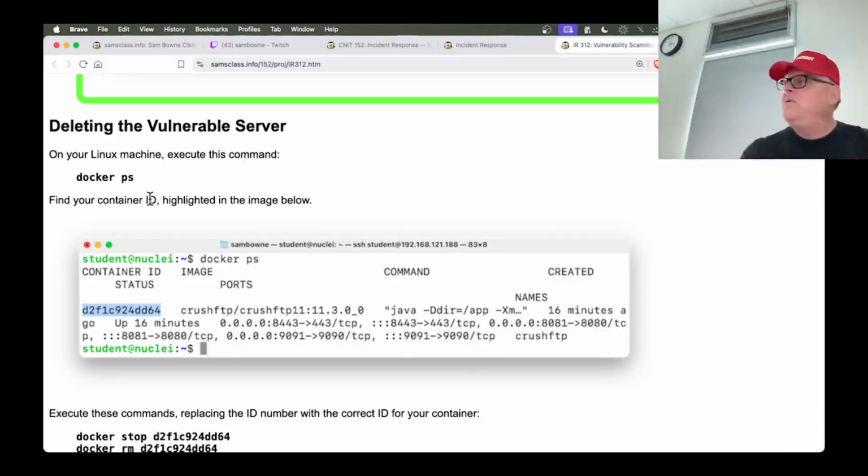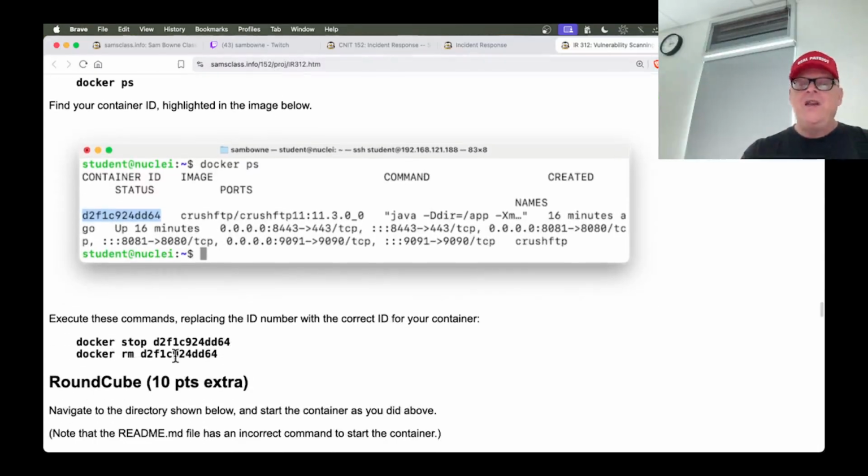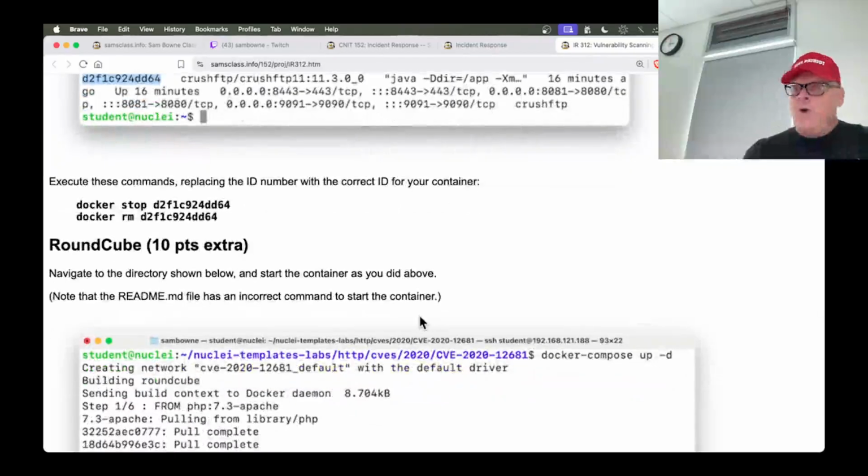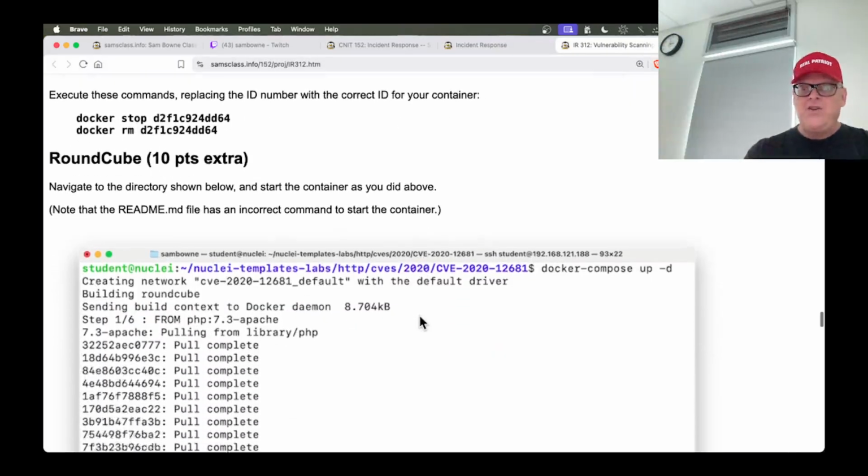Now you can delete a Docker container. You do docker ps to see the running processes, to get its ID number, and then you can stop it and remove it. So that's how you can clean up after yourself. And I have a whole bunch of these ready to go, and they all seem to work fine.